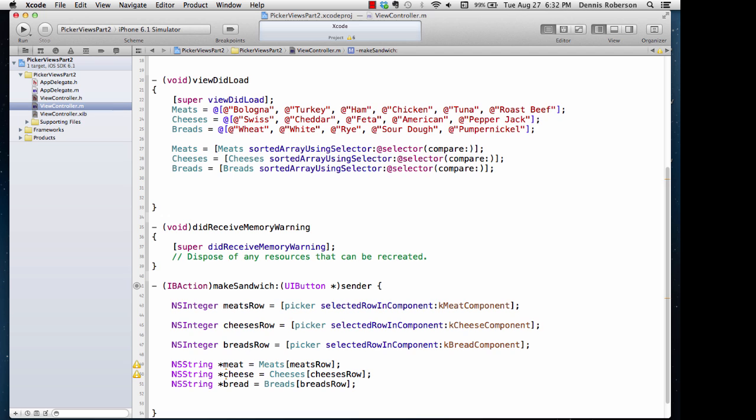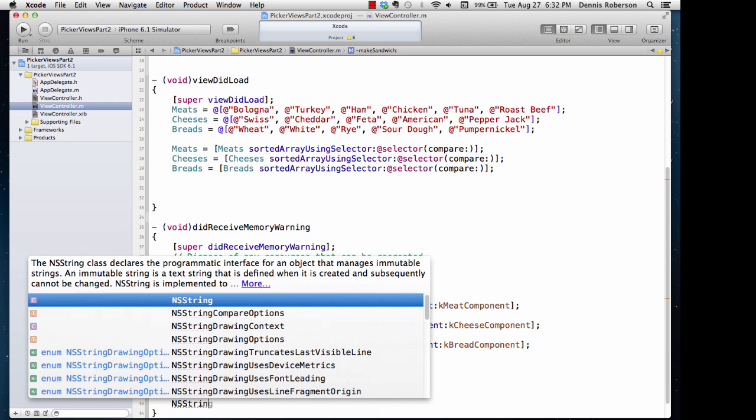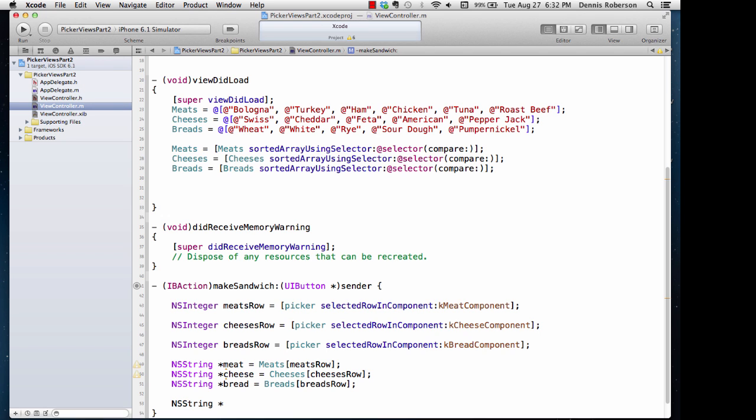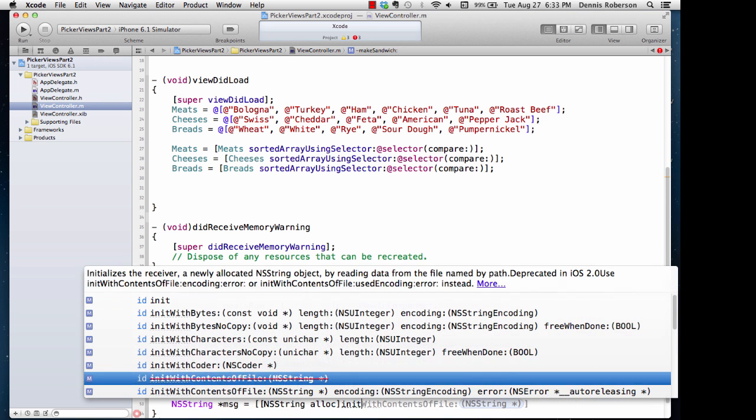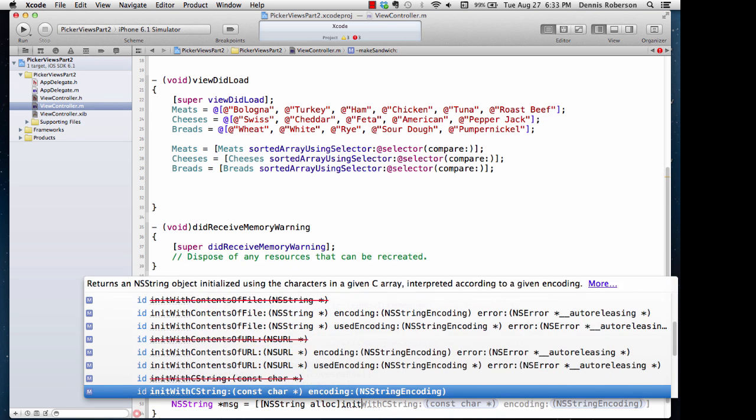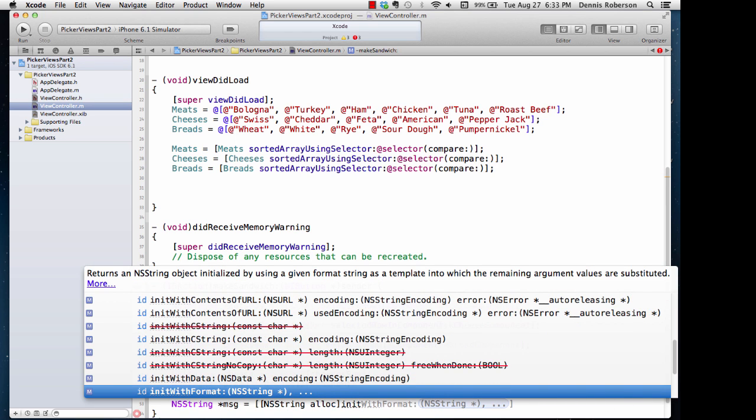Okay, now we need a string to hold our message. This message is what we're going to be putting into that label, and this is what's in our sandwich that we've made. So let's create a string, and we'll just entitle this message MSG, and this will be an NSString, and we alloc, and we're going to initWithFormat on this one. Let's go find format. Here it is.